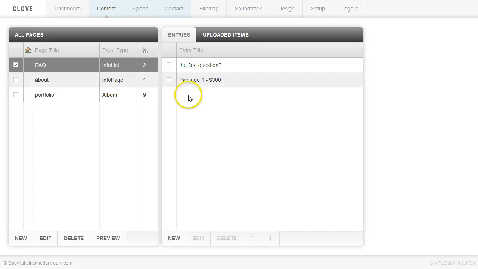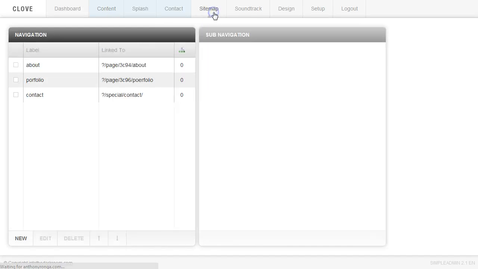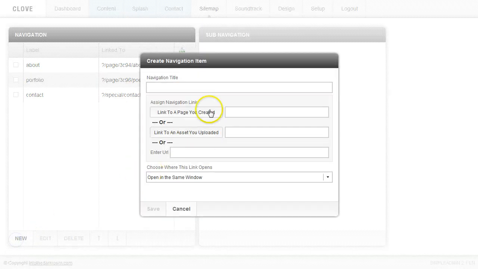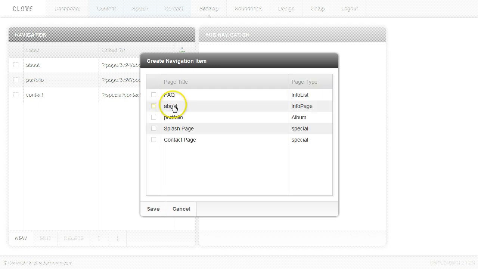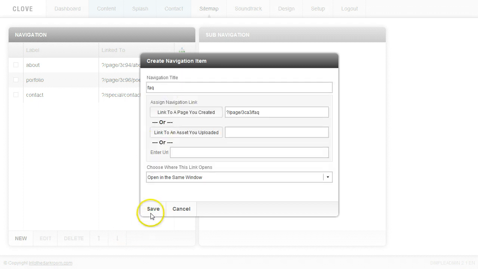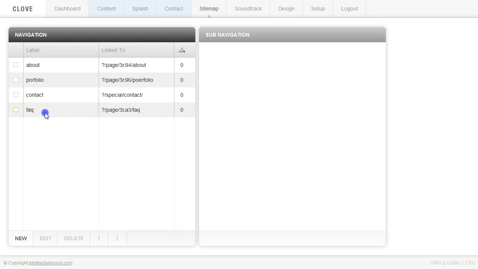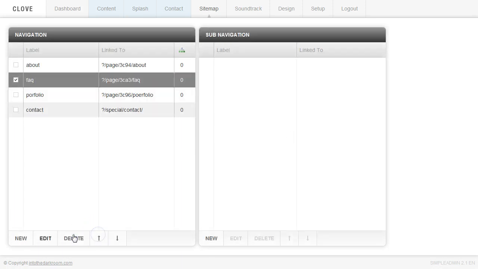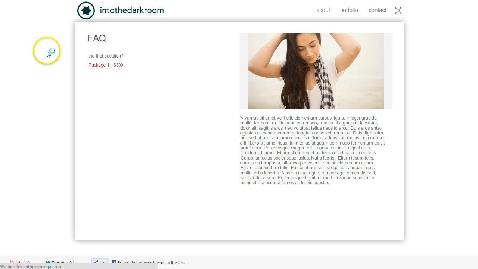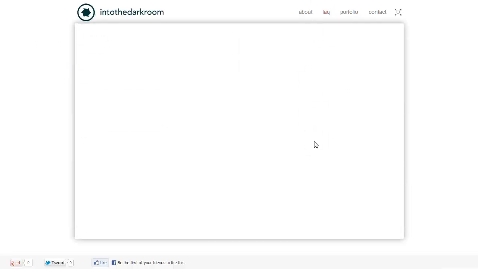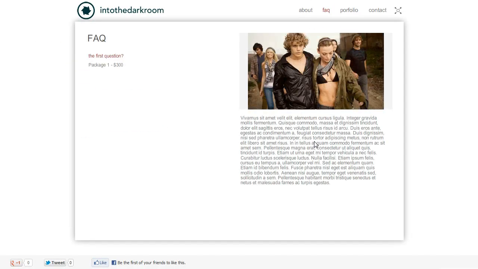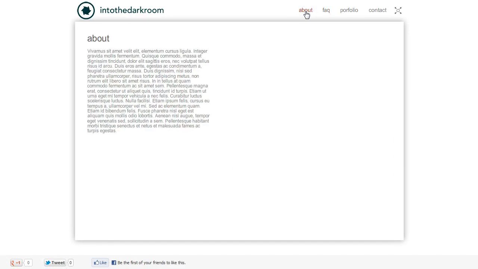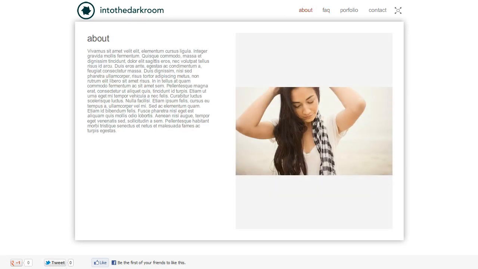So we're going to go to the sitemap, and we're going to add a new button called FAQ, and we're going to link to that FAQ page we created, and click Save. And I'm going to move that up in the list, and go back to the website and refresh it, and you're going to see in this top right corner that our FAQ button pops up. And there you have it. So now you can actually get to it. Remember, every time you create a page you can't get to it unless you have a navigation item.